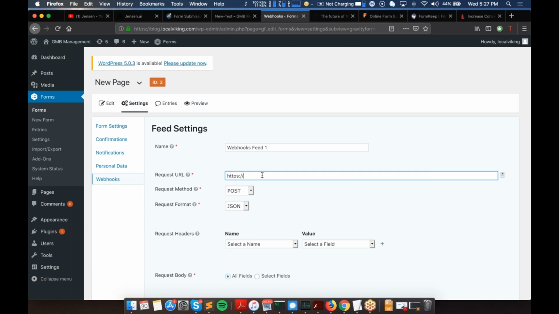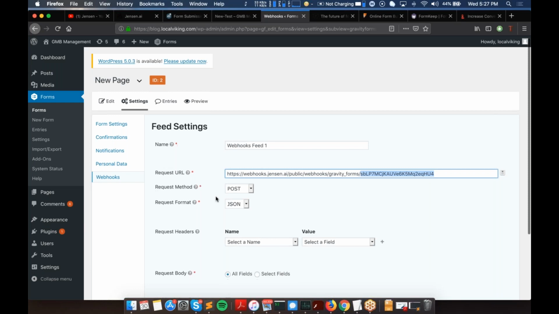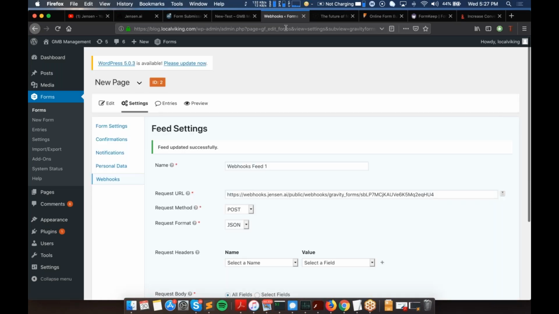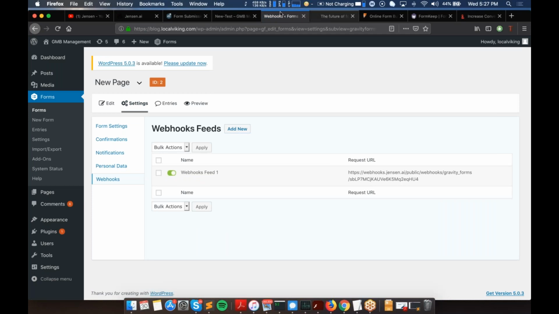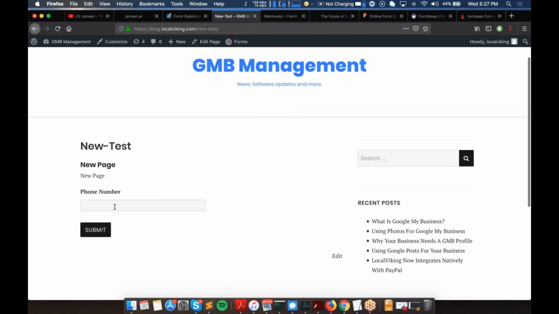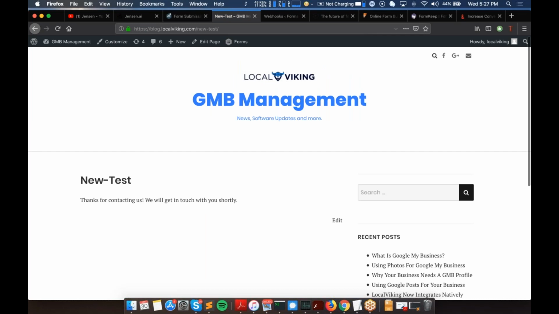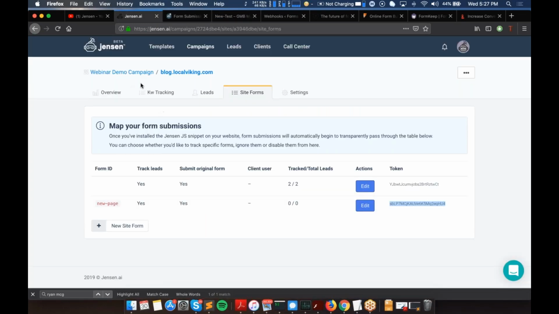And we're going to just use our URL. So it again is webhooks.jensen.ai/public webhooks Gravity Forms. And now we're using the webhook token for our site form ID, or for our unique site form instead of the entire site. Let's go ahead and add that. Make sure that it's active. And let's try to submit this. And we've submitted the form.